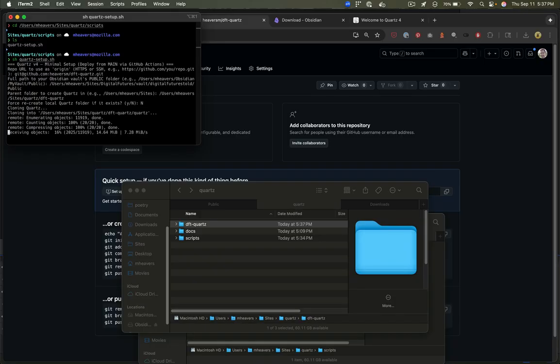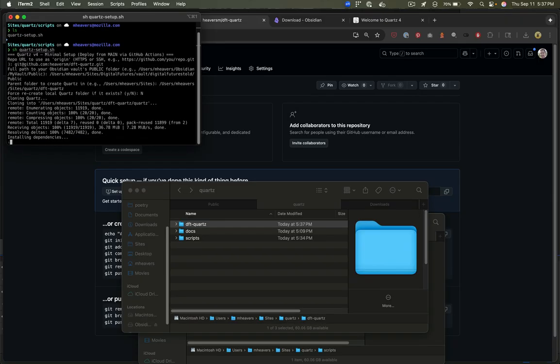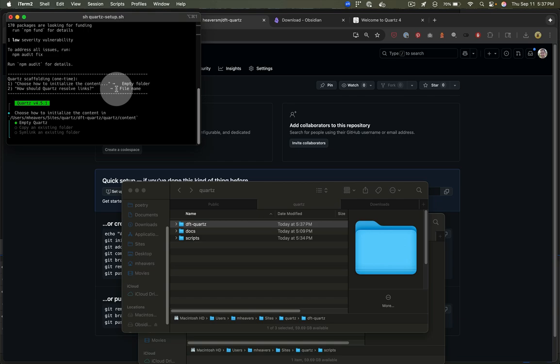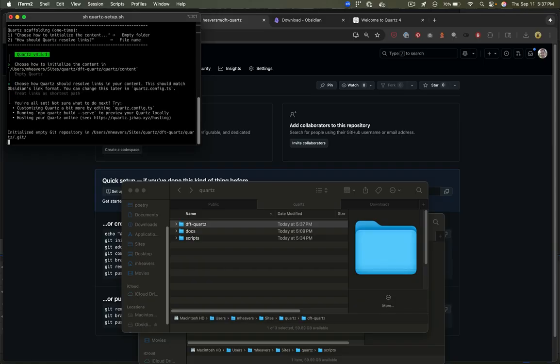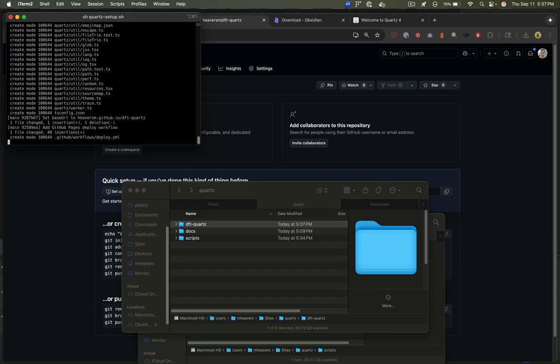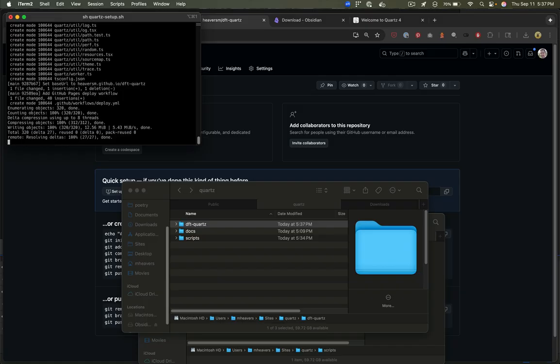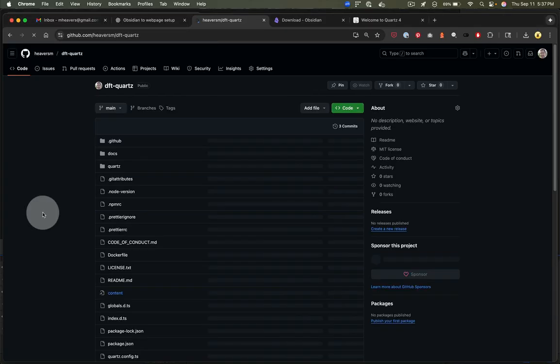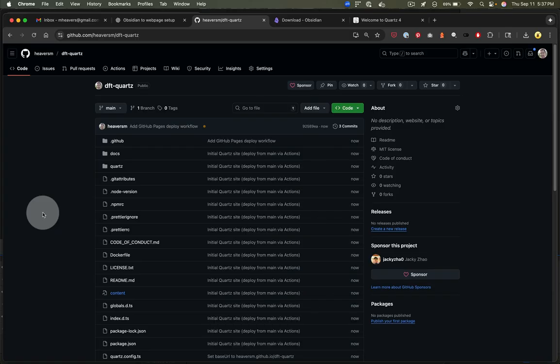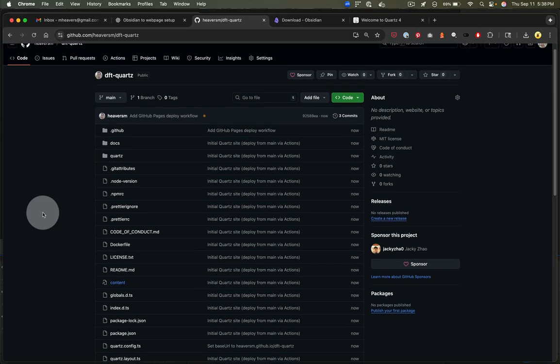Now it's going to clone down that Quartz repo and make some modifications to it. It's going to ask us a few questions here. We just want to choose empty Quartz. And unless you've made changes to how Obsidian treats links, you're just going to choose that first option. So all the default options. It's going to create a little deploy script inside our site directory. And now here in GitHub, if we refresh this, we see that we've got all our files here.